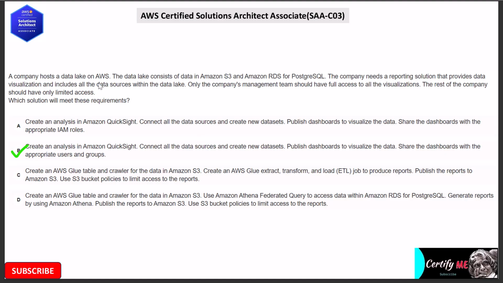A company hosts a data lake on AWS. The data lake consists of data in Amazon S3 and Amazon RDS for PostgreSQL. The company needs a reporting solution that provides data visualization and includes all the data sources within the data lake. Only the company's management team should have full access to all the visualizations. The rest of the company should have only limited access. Which solution will meet these requirements?